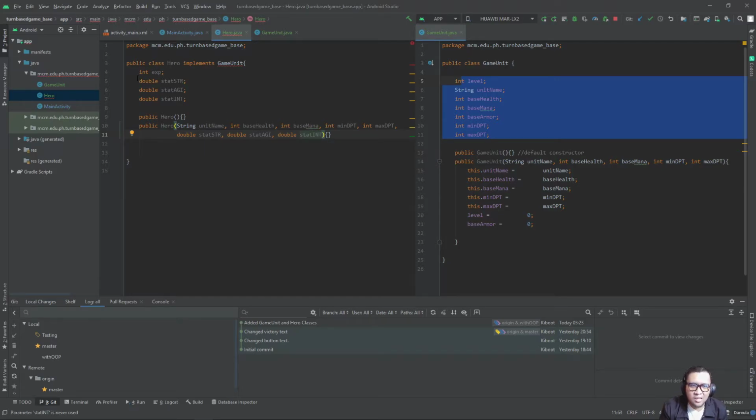Sir, are we not including XP? We will not be including the XP here because we will not be modifying the experience of the hero, right? We will just be using it if we killed an enemy. So we will not be using XP here. Rather, we will be adding it directly to our constructor here. So now that we have our constructor, we will be adding everything that we have created so far.